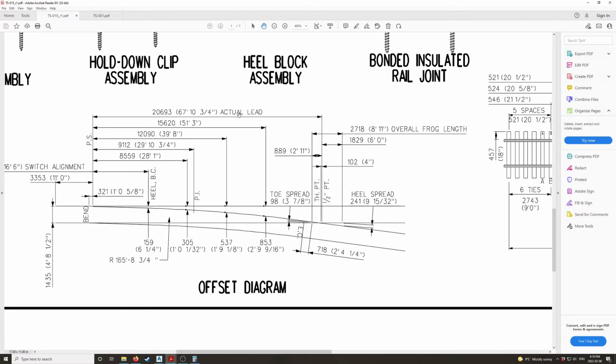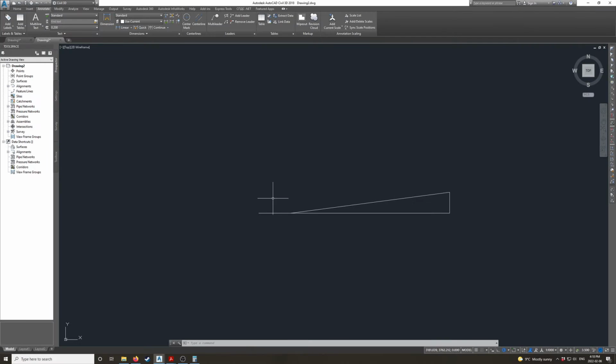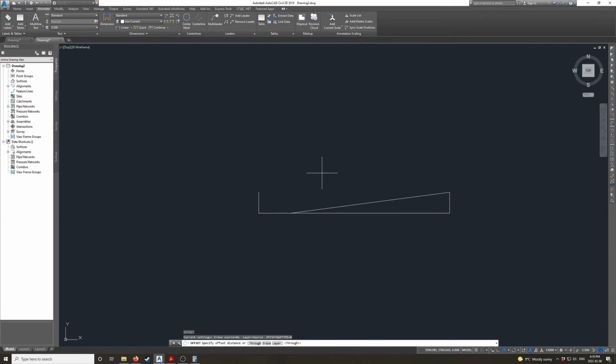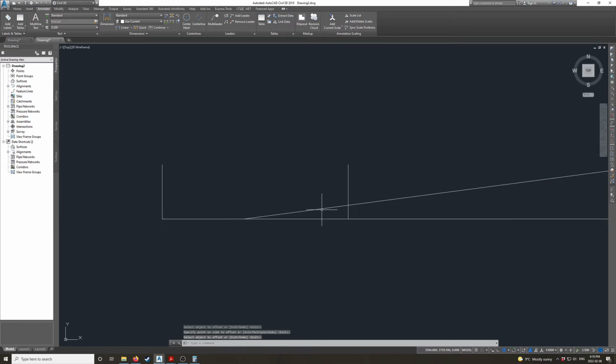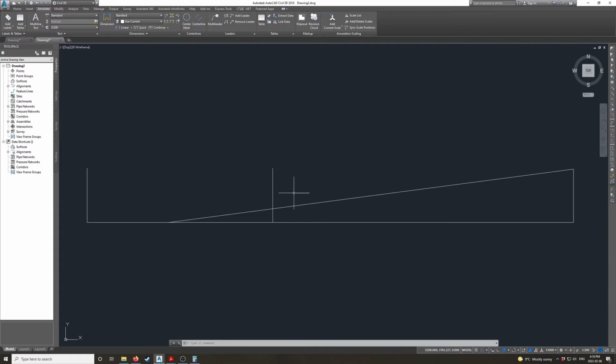To include the frog, there are a couple of things that we need. First, we need the actual lead, and we can get that by this dimension, 20.693. So what I'll do is draw a vertical line, 20.693. And then to actually get the outline of the frog, we're going to divide it by the gauge, half gauge.